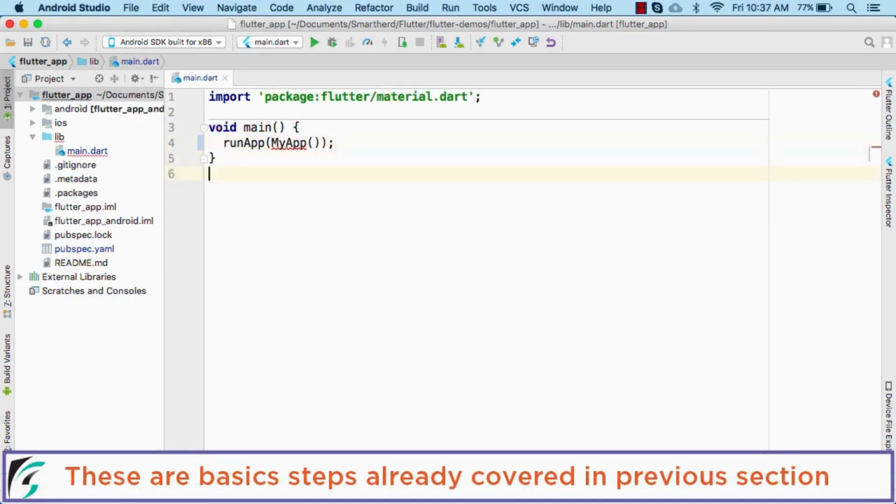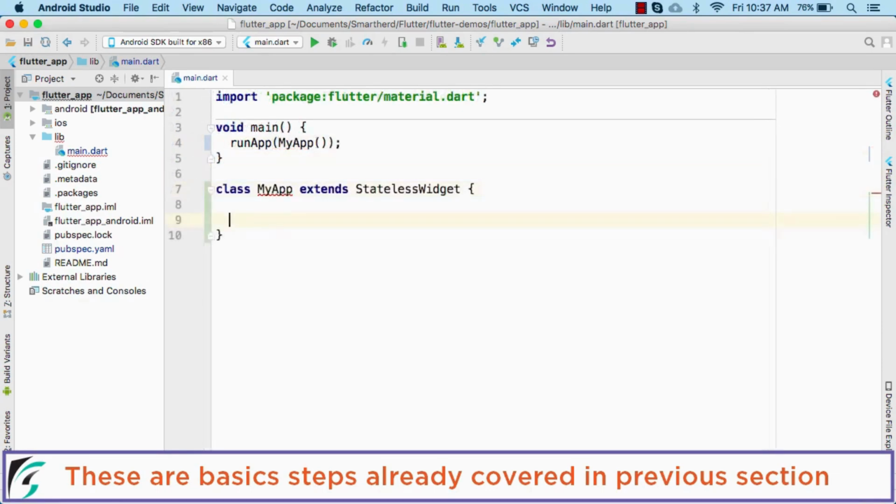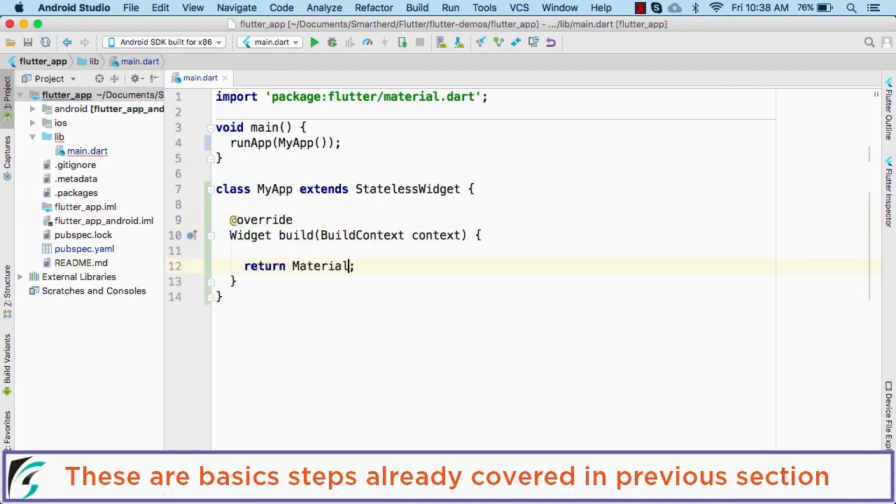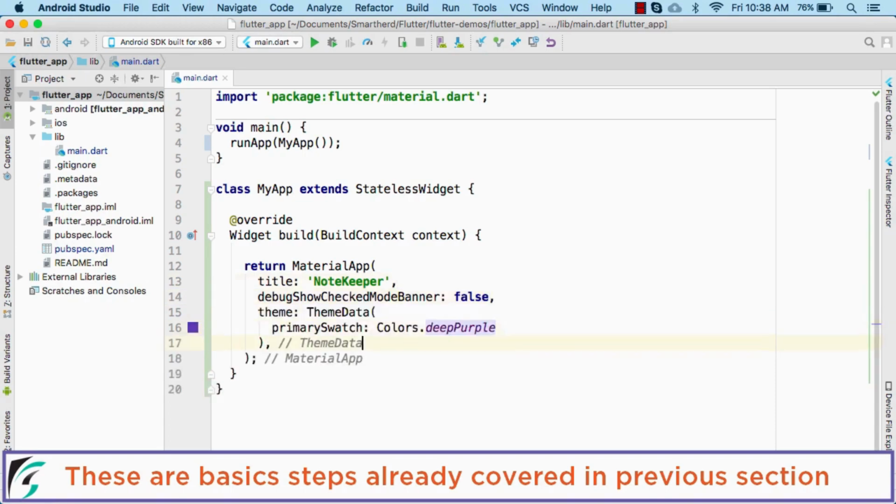So down below, let us define our widget. Override the build function, return the material app widget. Define the title, remove the debug tag, define the theme, and finally define the home as our first screen, which will be a stateful widget known as the note list class.